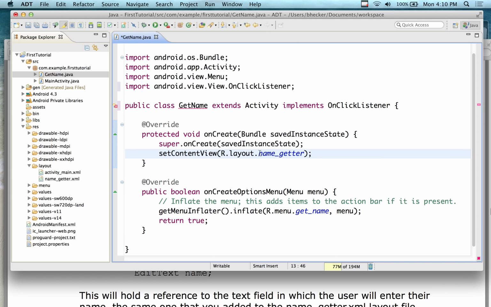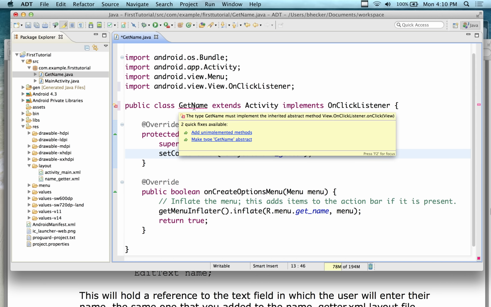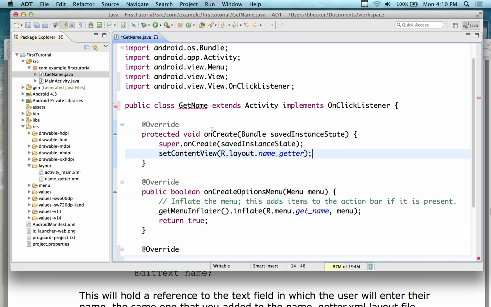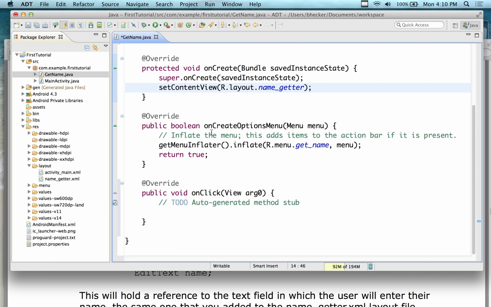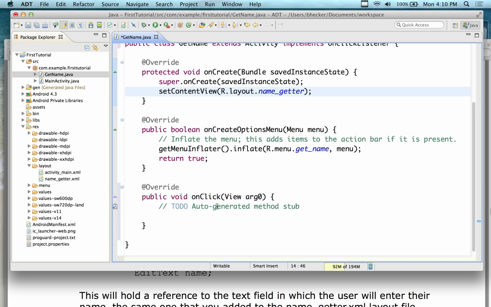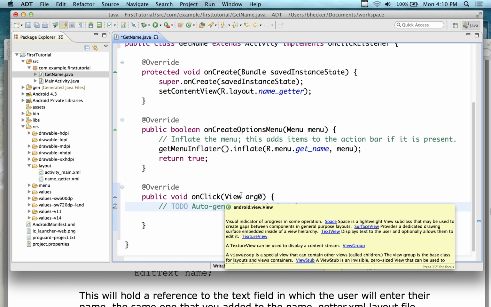I don't know. So I'm going to play a game here. I'm going to put my mouse over here. I'm going to say, yeah, okay, add the unimplemented methods. If I click on it, add that, lo and behold, all my error messages went away. Now I have the on-click listener that was added for me.